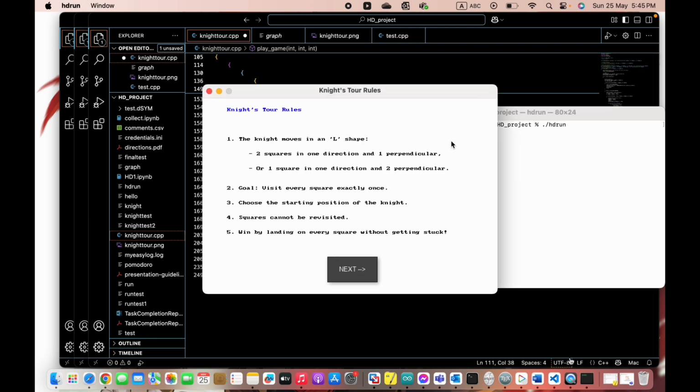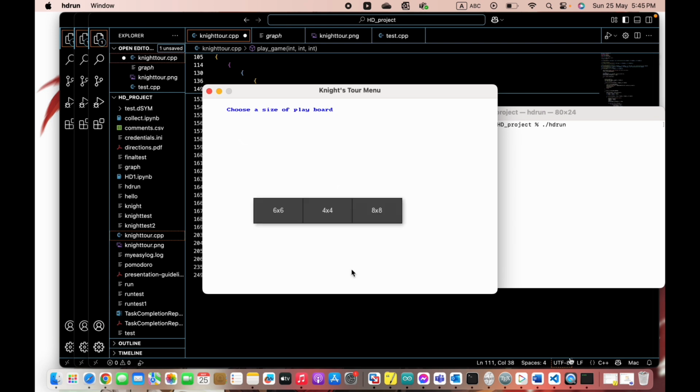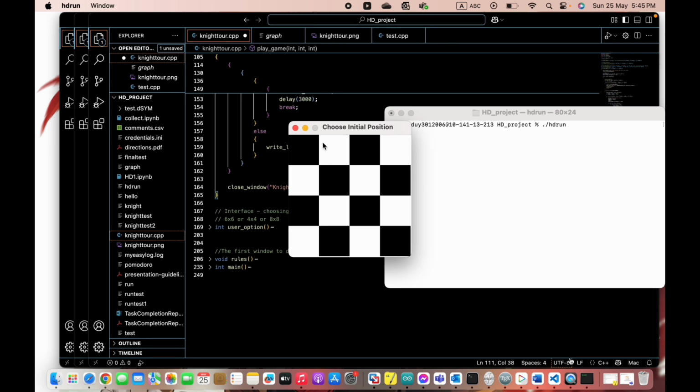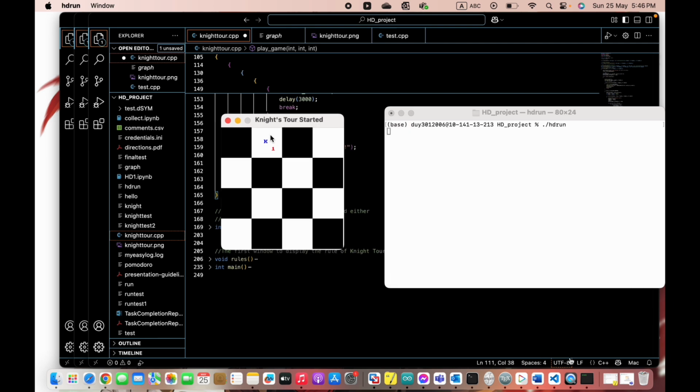Firstly, this is the rules window. You can read through the rules to understand this game better. Then I press the button next. Now we can choose the size of the play board. For short, I will choose the 4x4 size. This is the 4x4 board I already chose, and this is the initial position. Then I will move the knight in an L shape, and you can see that it is an acceptable step.